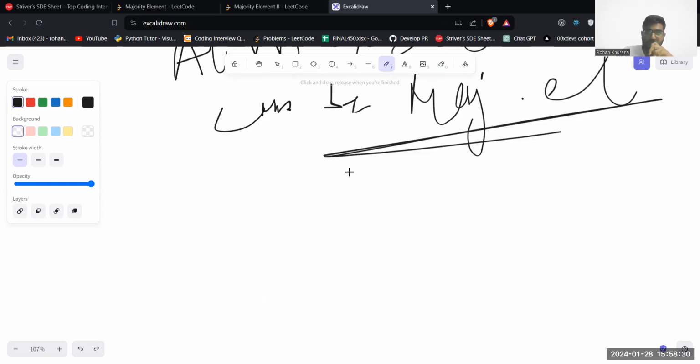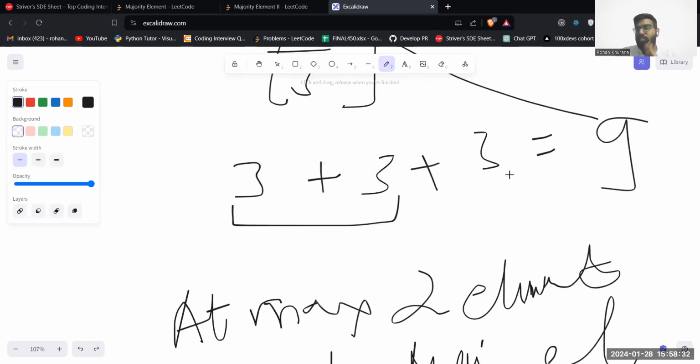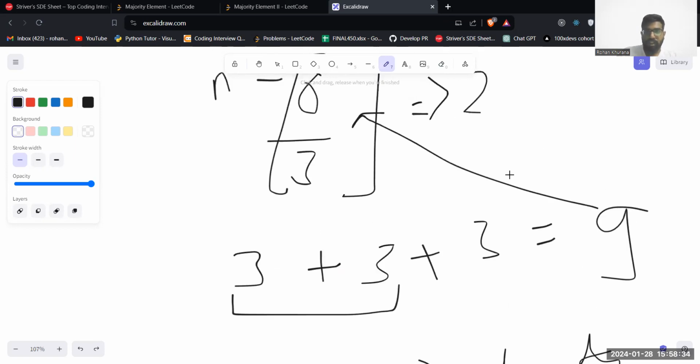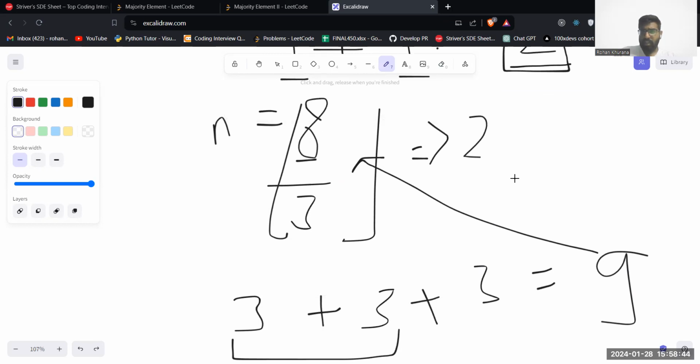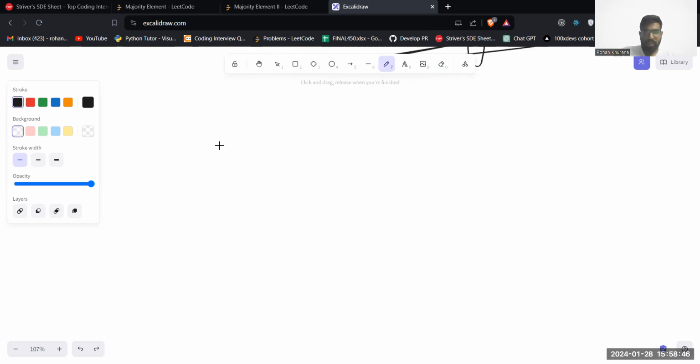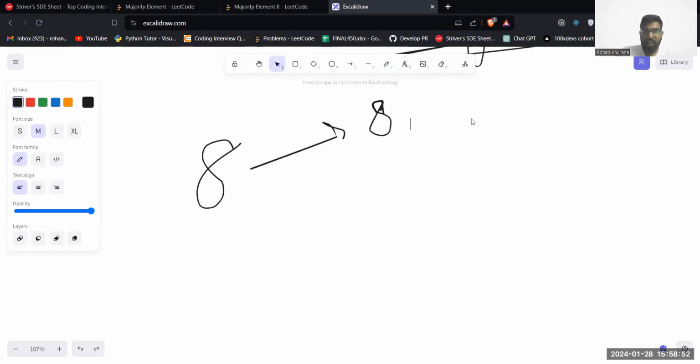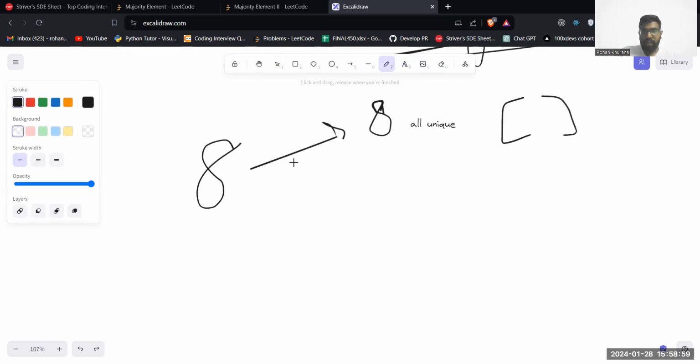Now, why is it so? Because if you take all the elements in the array that are unique, you won't find any majority element. Great, no problem. Now let's say what can be the answer if you take all unique elements. Therefore, the answer should look like an empty array.